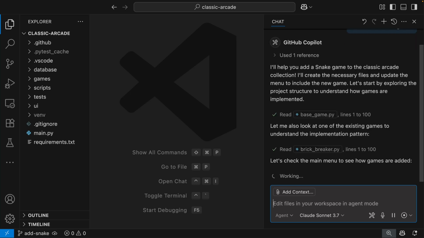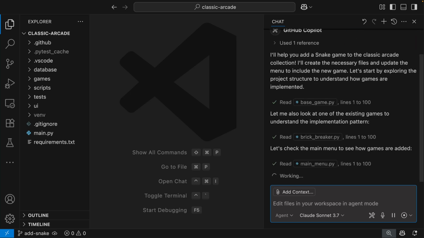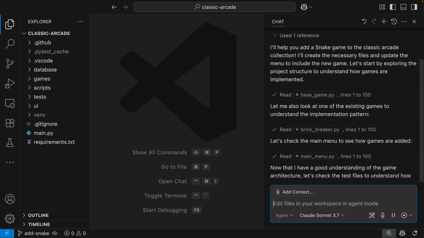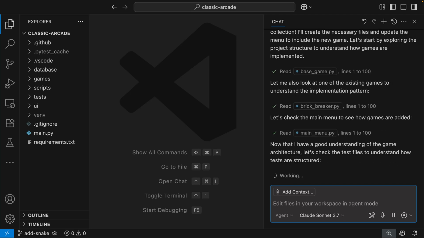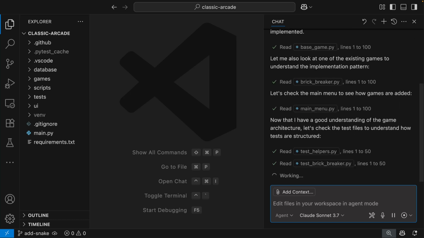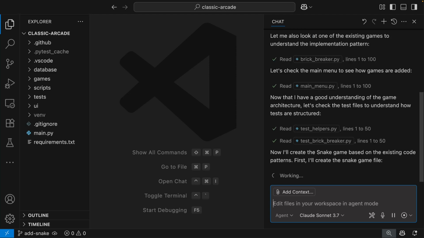It found the main menu where all of our games should be registered, and it looks through the existing testing infrastructure to see how tests should be created. Being a good peer programmer, it gets to work only after learning how to work in the environment.